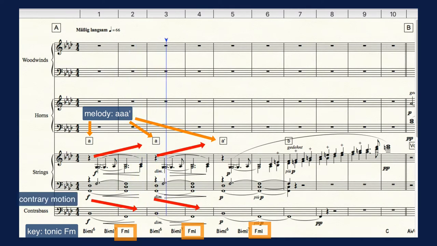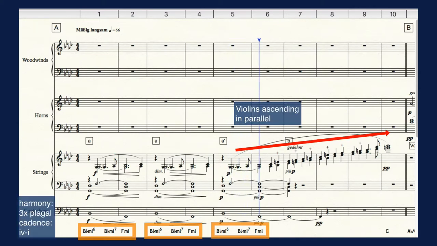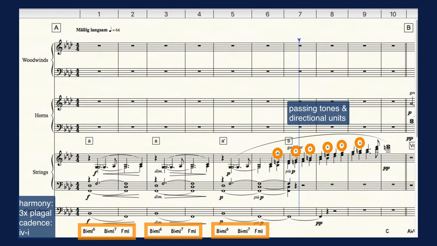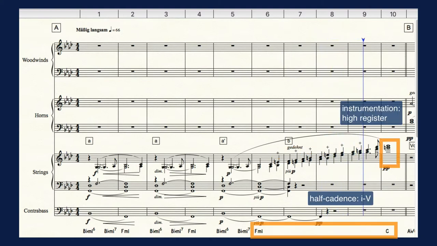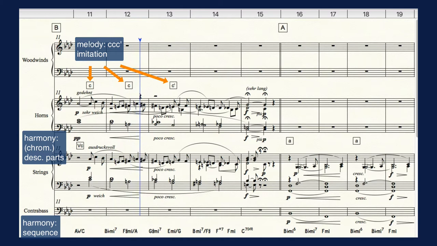The opening is for strings only, playing plagal cadences, a ternary lead melody, and with a unique sound that we will study later in greater detail. Now, the main theme A is modified into a new element B, the ascending violins in parallel. The contrasting element in section 1 is the melodic phrase C, used in imitation over a harmonic sequence.